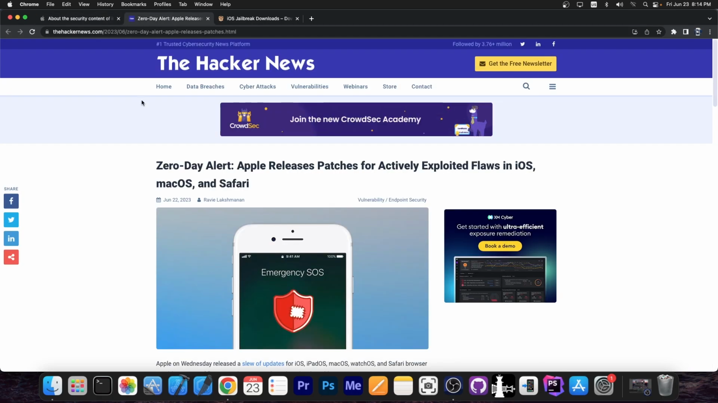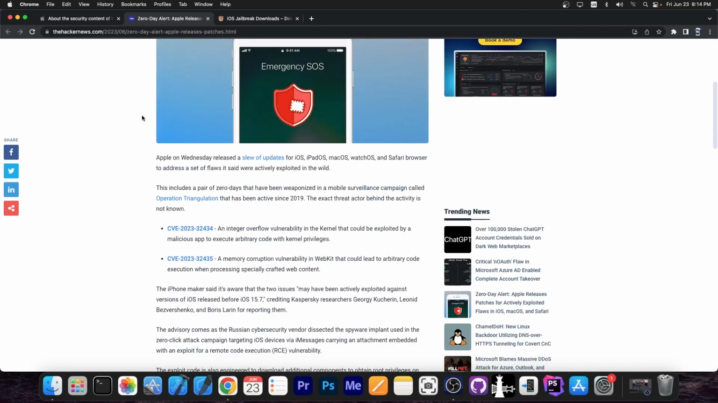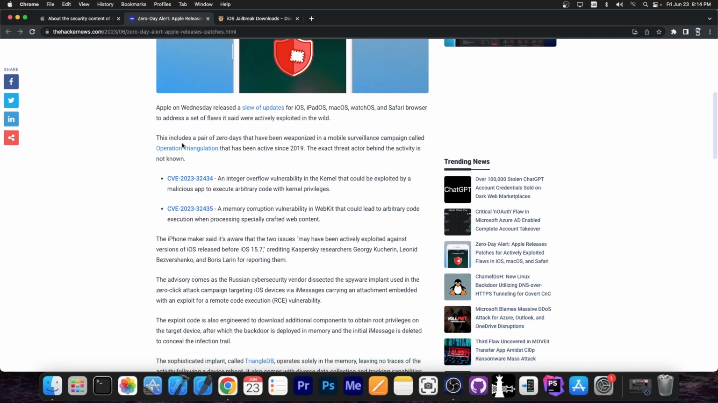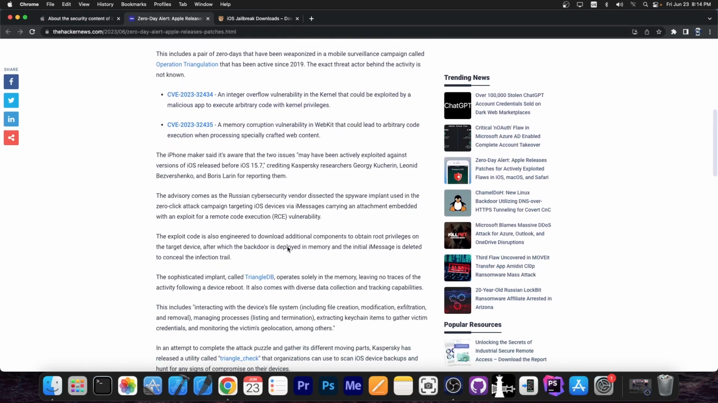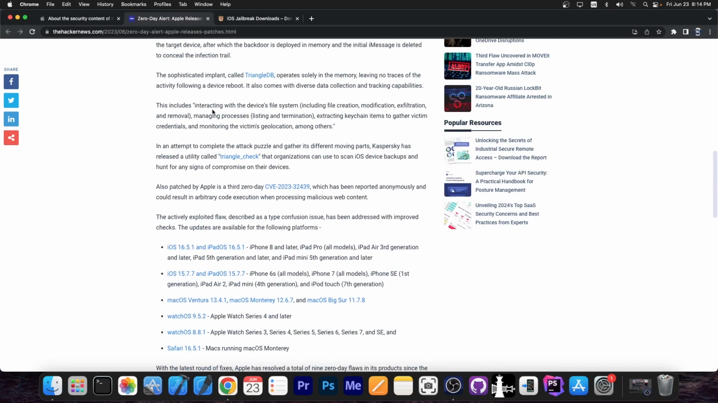The Hacker News publication over here posted this article in which they detail the two vulnerabilities and how they were used, and according to them, quote, "This includes a pair of 0 days that have been weaponized in a mobile surveillance campaign called Operation Triangulation. This has been active since 2019. The exact threat actor behind the activity is not known," but it's actually mentioned that these two vulnerabilities patched by Apple were actually included in that. So apparently it does support quite a lot of versions, and this is quite powerful. It says in here that this includes interacting with the device's file system, including file creation, modification, exfiltration and removal, managing processes like listing and termination, extracting keychain data, credentials, monitoring and stuff like that. So quite a lot of things that could be done.